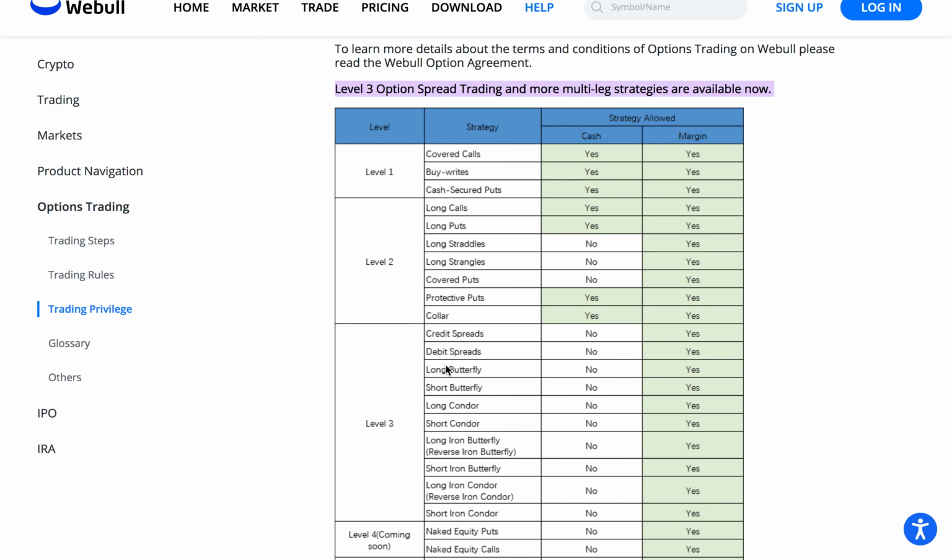So if you want to use these more advanced option trading strategies, you need to switch from a cash account to a margin account and then apply for level 3 options. That process does take a few weeks, so I would suggest doing that as quickly as possible if you do want to use these more advanced option trading strategies.